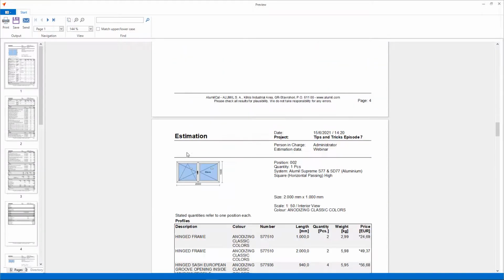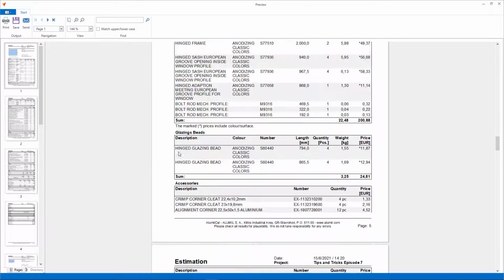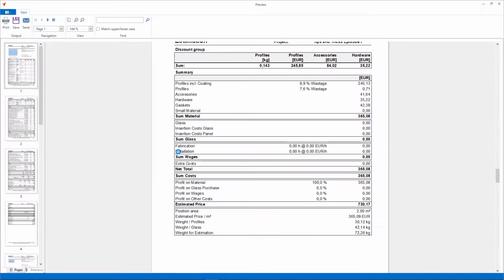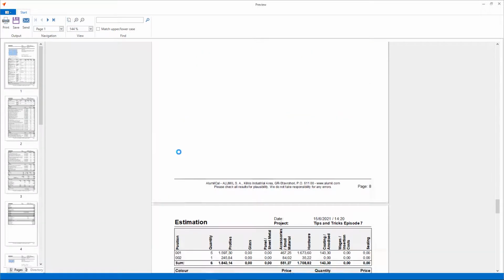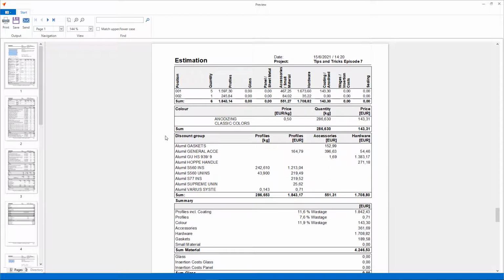This is our opening construction. We see the same information here, and at the end we see all discount groups together.